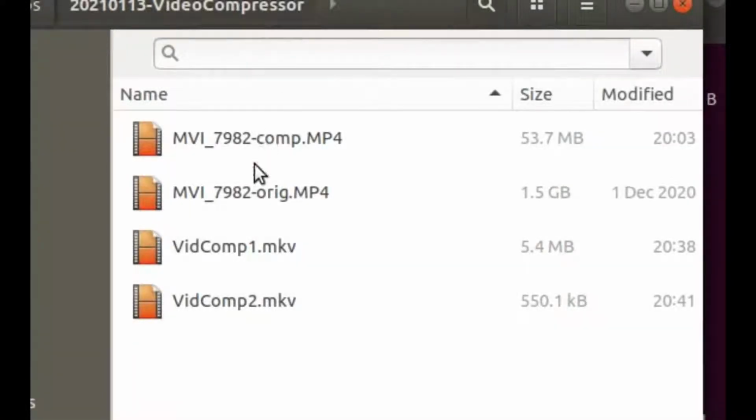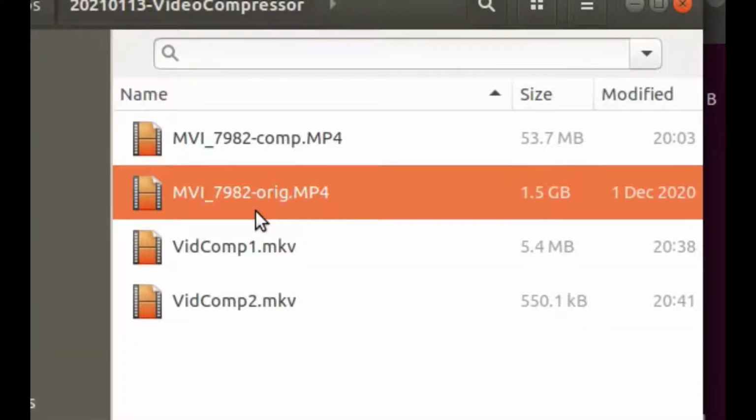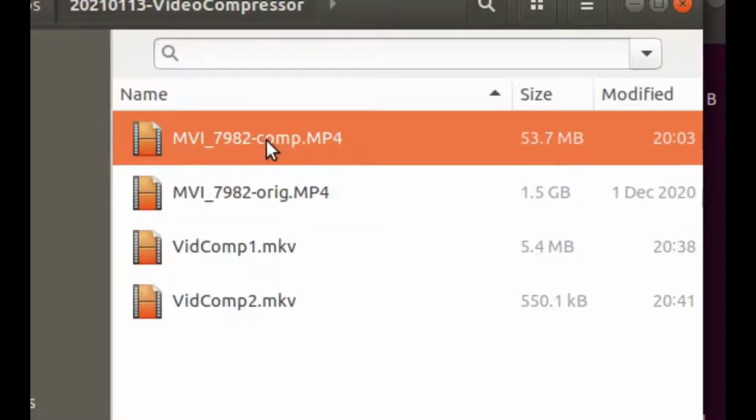Check this out. The original video is 1.5 gigabytes. The compressed version is only 54 megabytes. That's an incredible reduction in size. Let's see if we can tell the difference between the two of these.